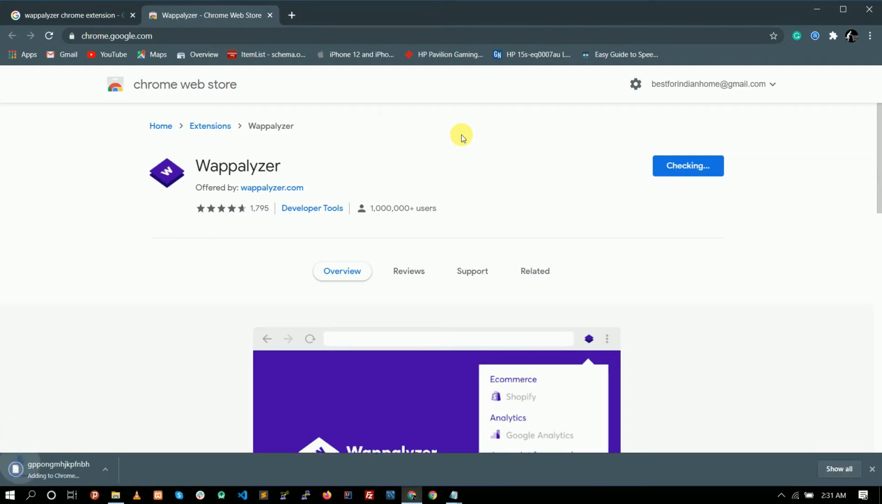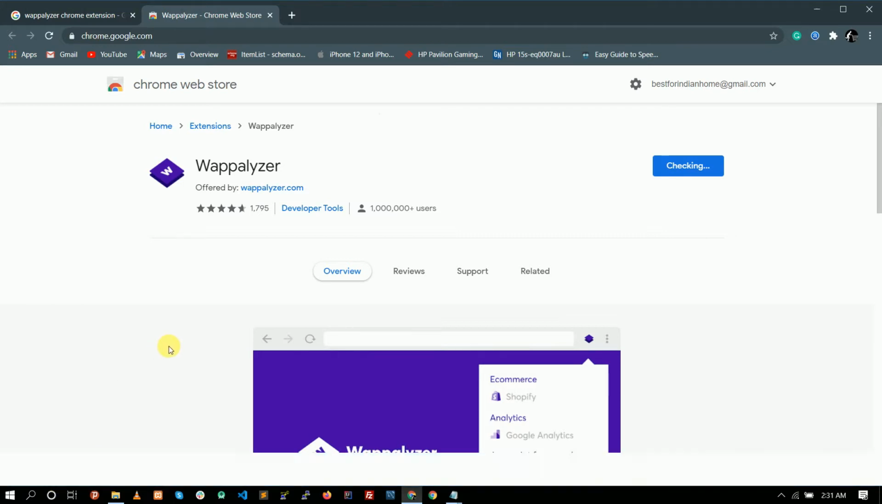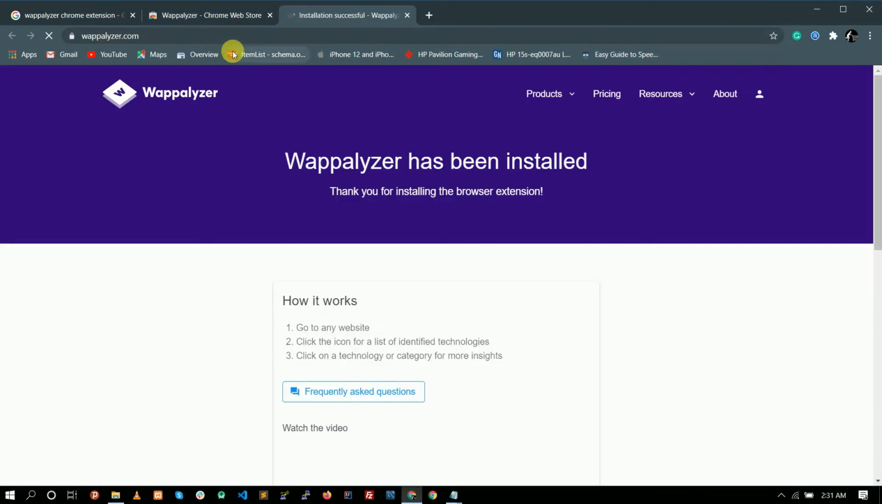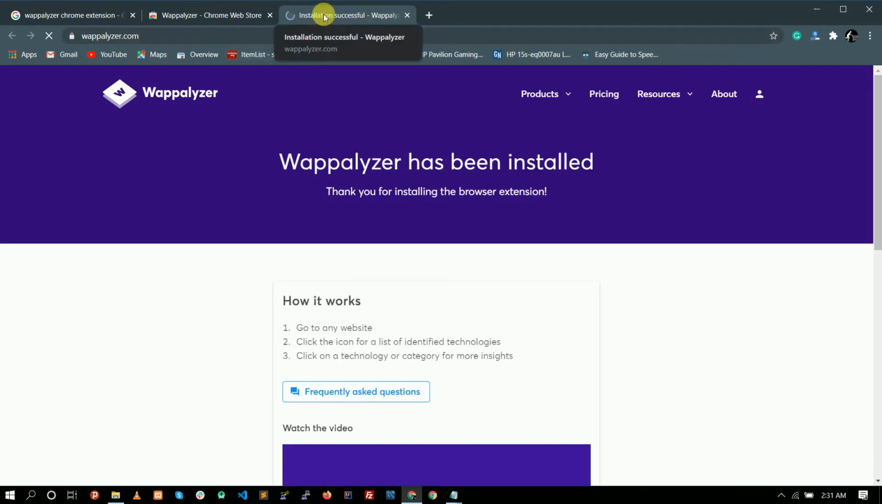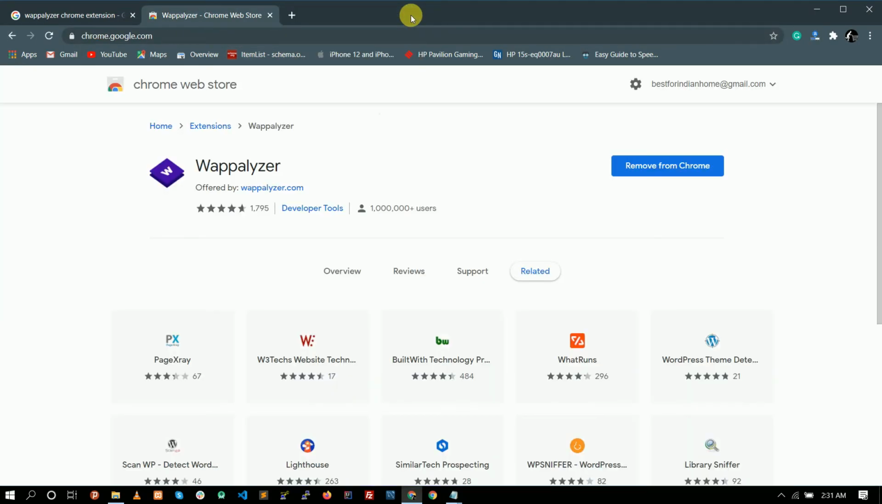It will take some time. Here you can see the extension is downloaded. It is adding to Chrome. Just wait for a minute. I think it is done. Yeah, here you can see it is redirected to wappalyzer.com. Installation is successful. Let me close this. So now it has successfully added the extension.